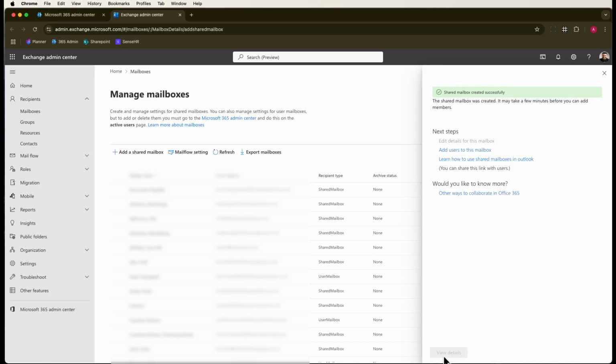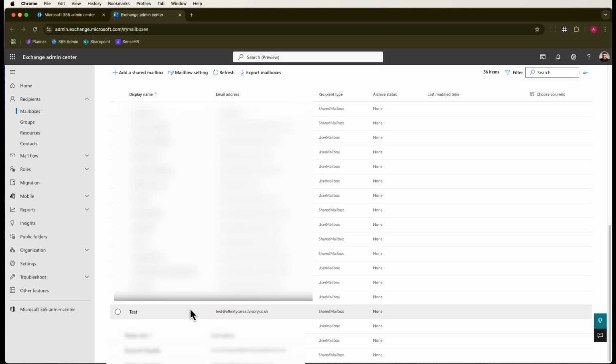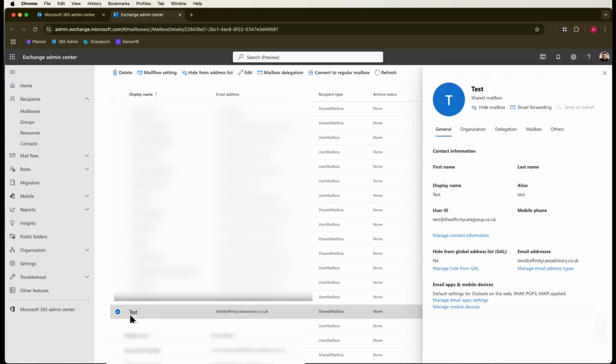From here, this will have successfully created your mailbox. The next step that you need to do is to be able to add users to it so that they can get access to it. It already comes up on this screen after you've created it. But let's say you wanted to come into your mailbox later and add users in the future. All you need to do is find your mailbox, click on it.